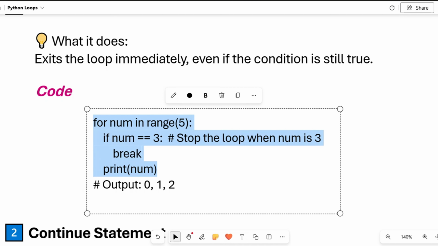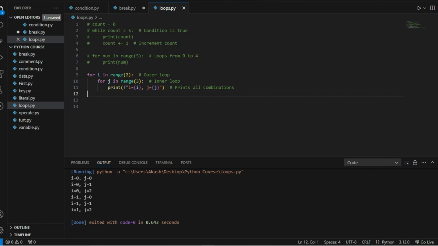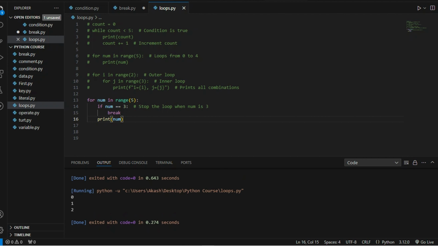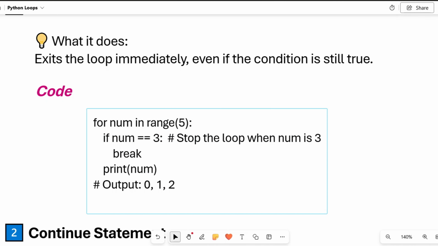So we will understand this code in Visual Studio Code. I have copied this code. Now I'm going to make the existing code a comment, paste this code here and save the program. Now you can see the output 0 1 2. How is it coming? Here we have used for num in range 5, and normally it would keep running the loop. But as we have used a statement that if number is equal to 3, then the loop will break. In this way it is working, and we print the variable number.